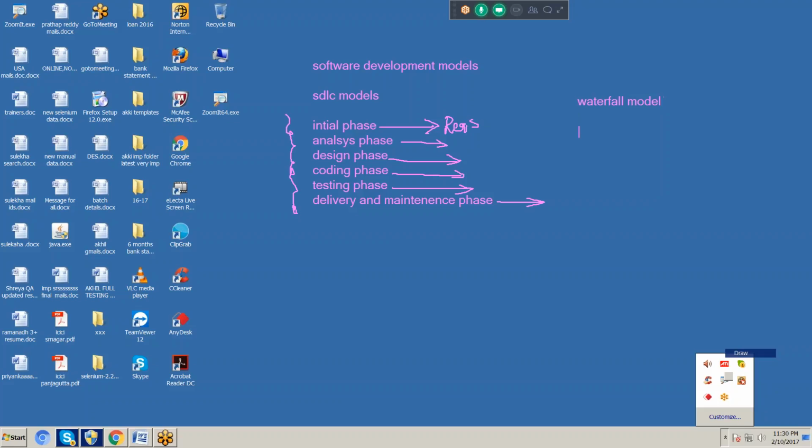Whenever the customer is giving clear requirements, at that time they will choose this model, that is the waterfall model. The advantages of the waterfall model: it is a simple model, it is a low cost model, and it is a less time taking model.